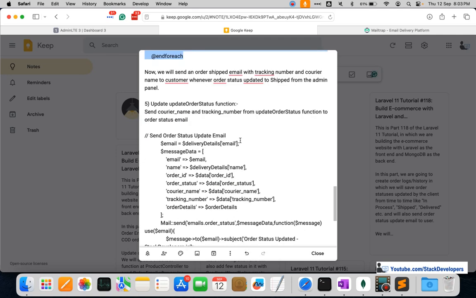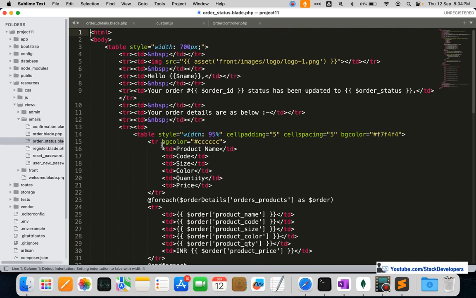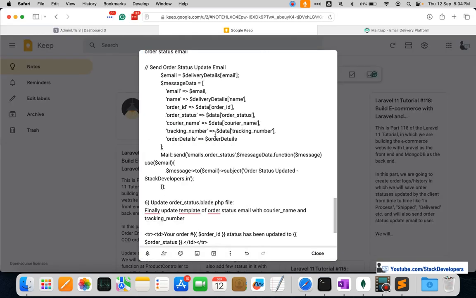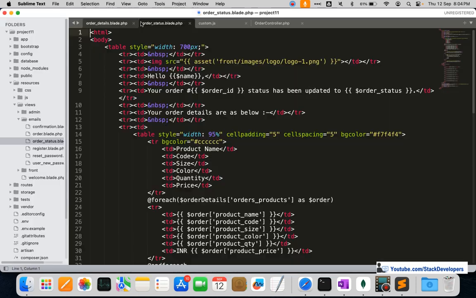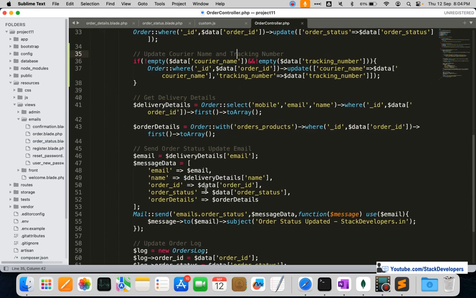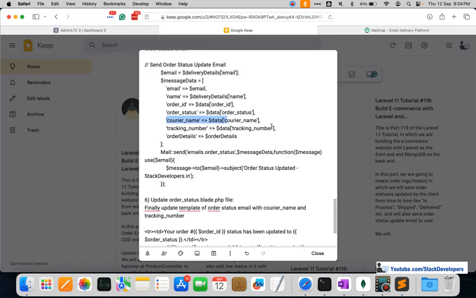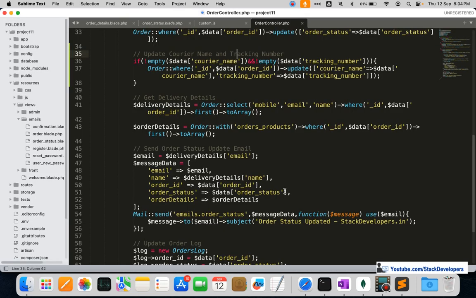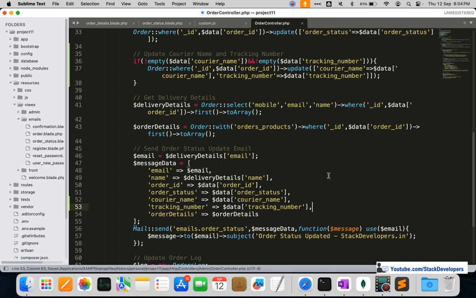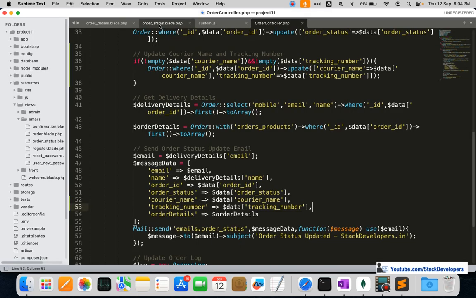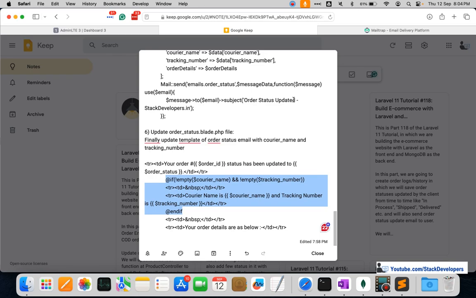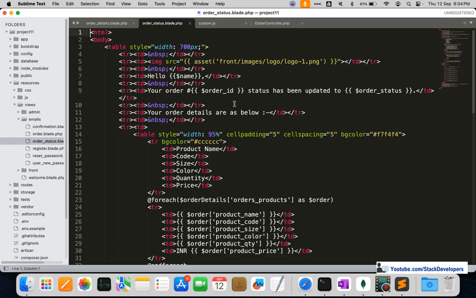And we are also going to send them in the email. I'm going to open the order status email, and here, if the tracking details are coming, then only we are going to show them. So we will send both the courier name as well as the tracking number after the order status in the email, and we show them in the email if these details are given.